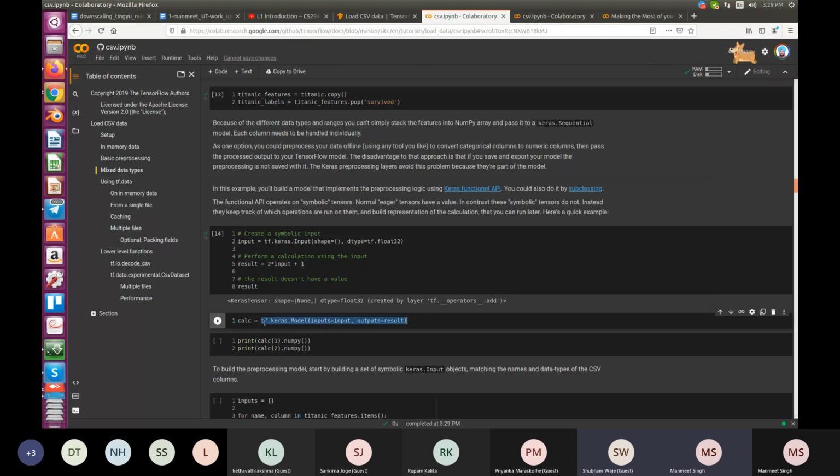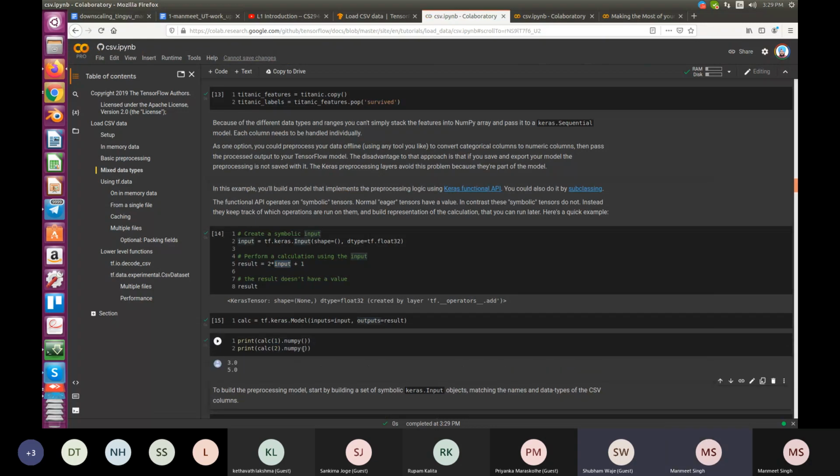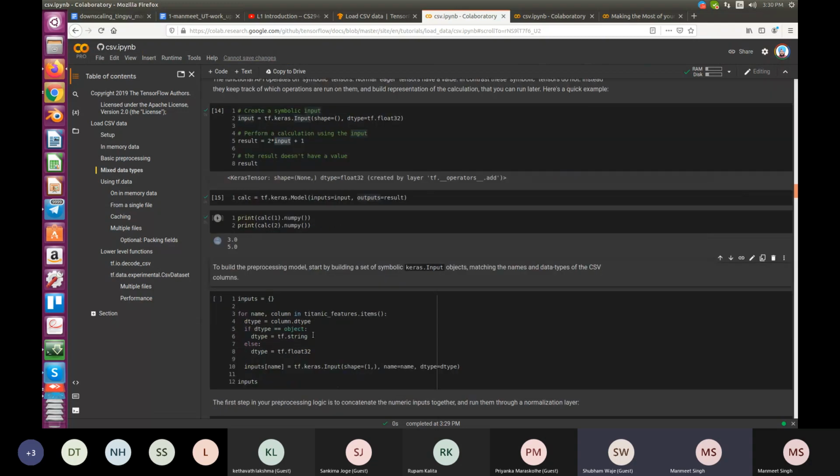So you will build this model with tf.keras.Model. What are the inputs, what are the outputs. Then you will pass values to this calc, and the values you pass will be the value of the input. If you print the numpy values, it will print 2 times 1 plus 1, 2 times 2 plus 1.